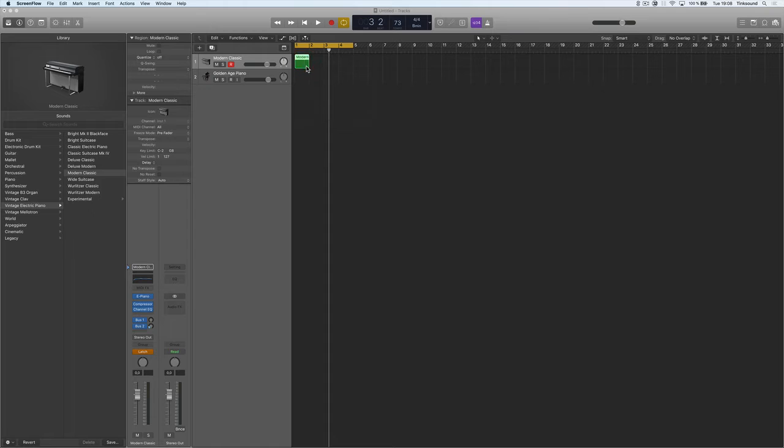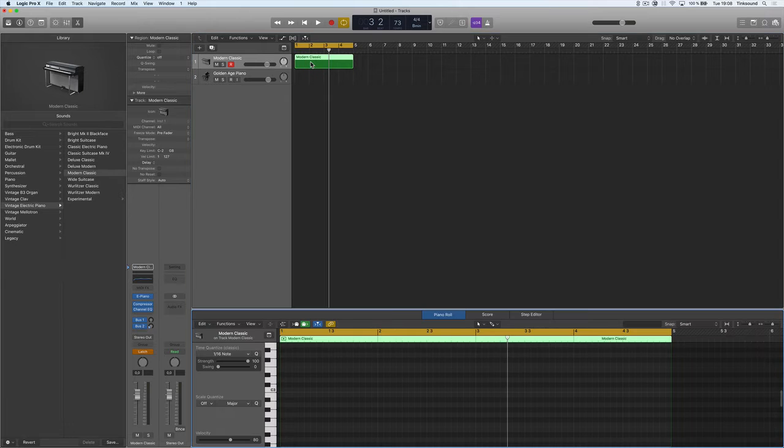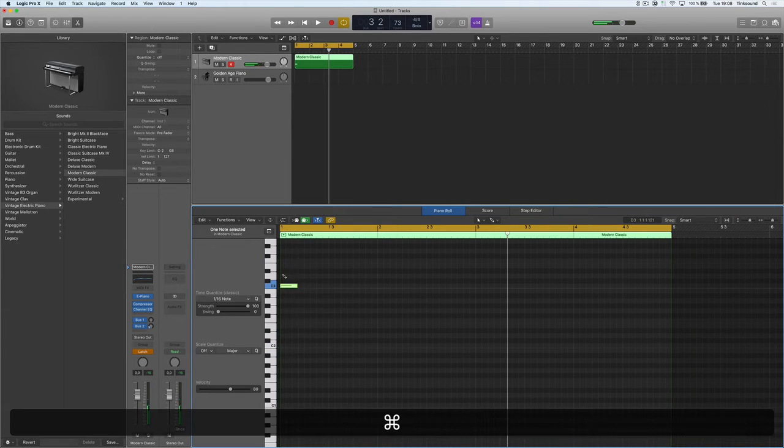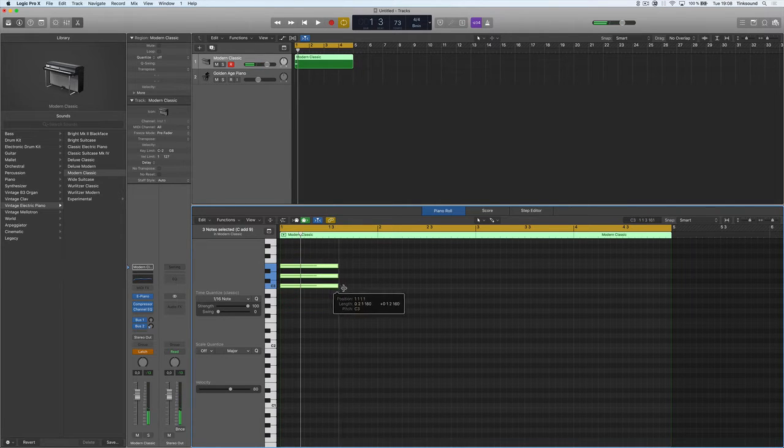So create an empty MIDI region here. I will resize it, and I will double click that. So I will bring up the piano roll here. Now, let's say that we have a sound here and we want to create some chords. So there we have a C chord.